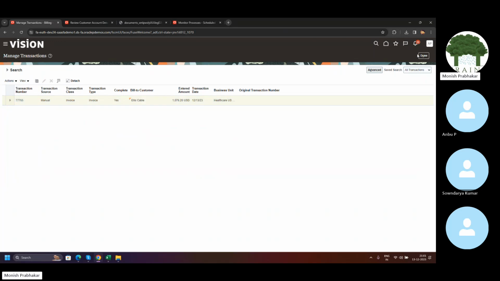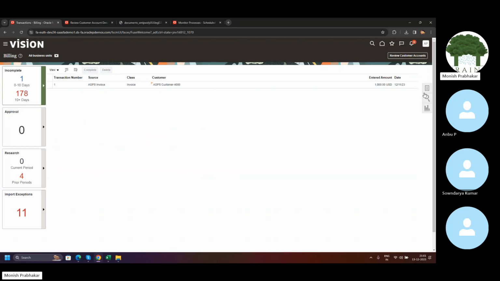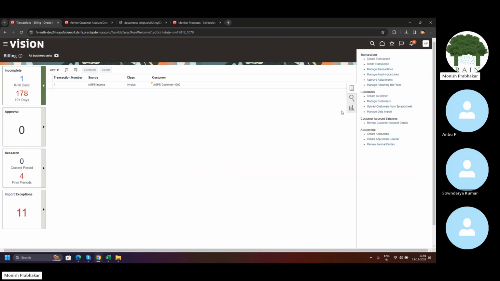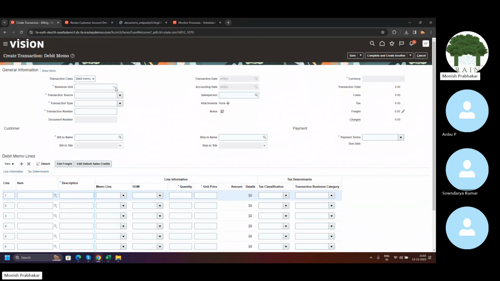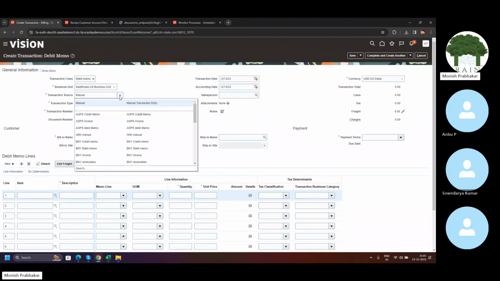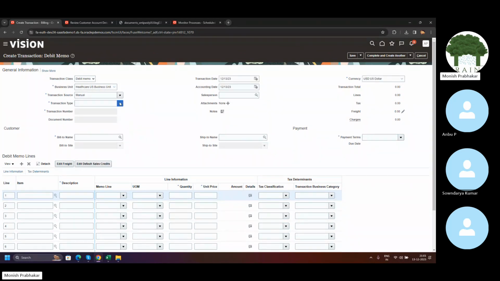Okay. So now what we will do, we will go to receipts and then I will show you how I am going to apply this. Or shall I create another transaction for the same customer with some other type? Yes, ma'am. Yeah, that is also fine. Use this one. Transaction source will be manual. Type will be, I will choose debit memo.